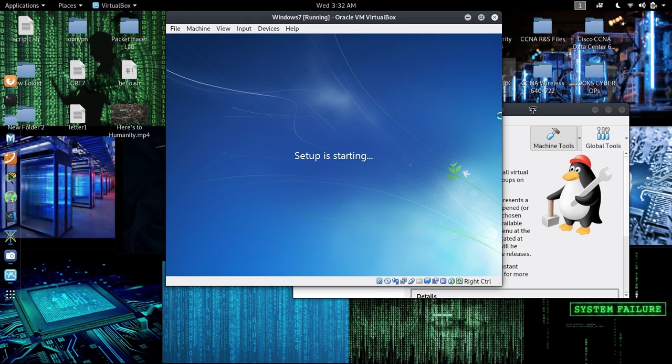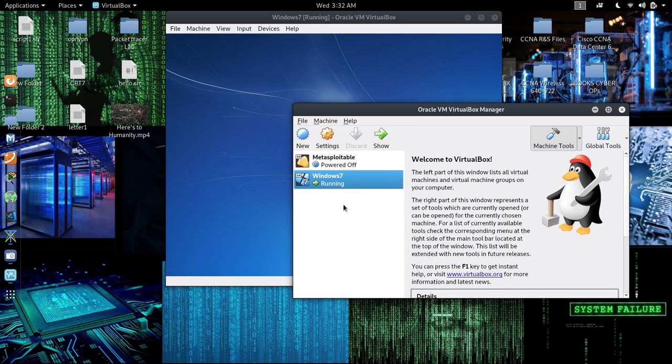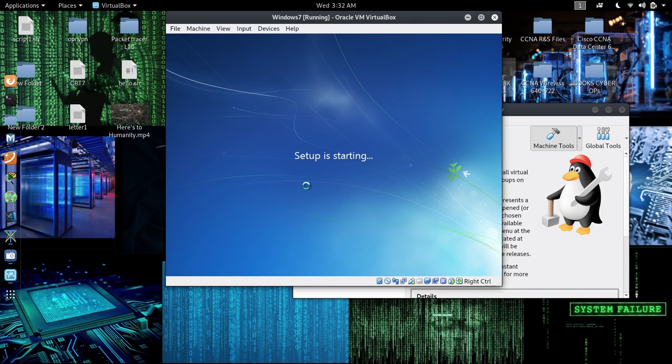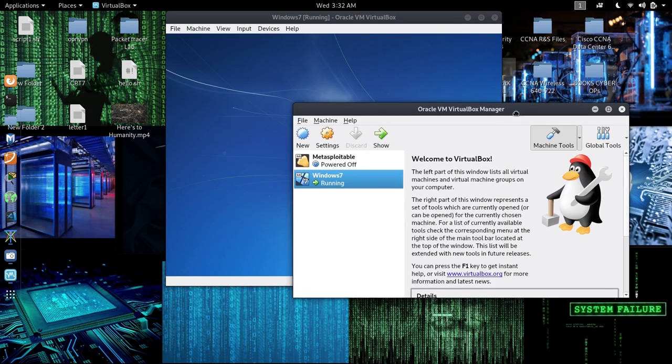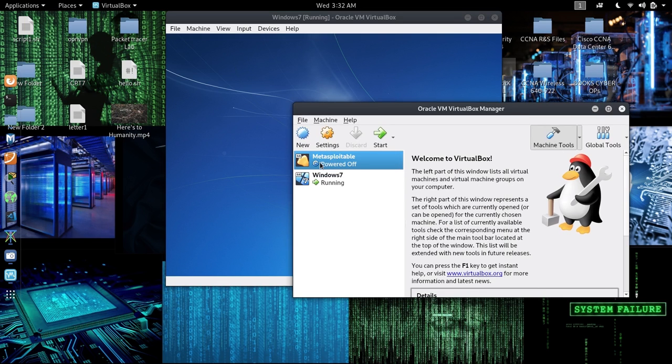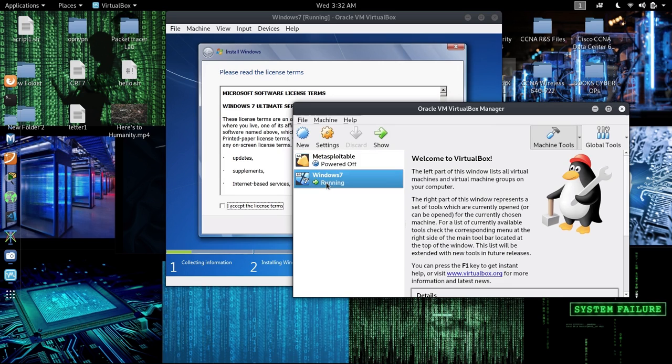Just wait. As you can see, setup is 13. As you can see over here, Windows 7 is running in your VirtualBox. So just wait for it to load. You've got to be very patient with this because this takes a lot of time, trust me. So Windows is still running, and as you can see, my Metasploitable is kind of powered off, and my Windows 7 is running.